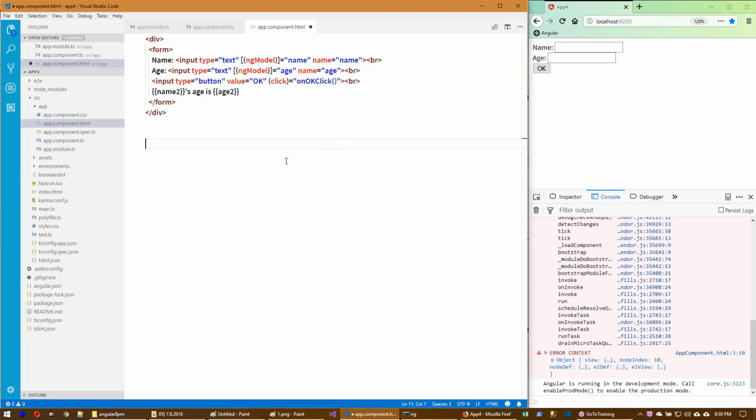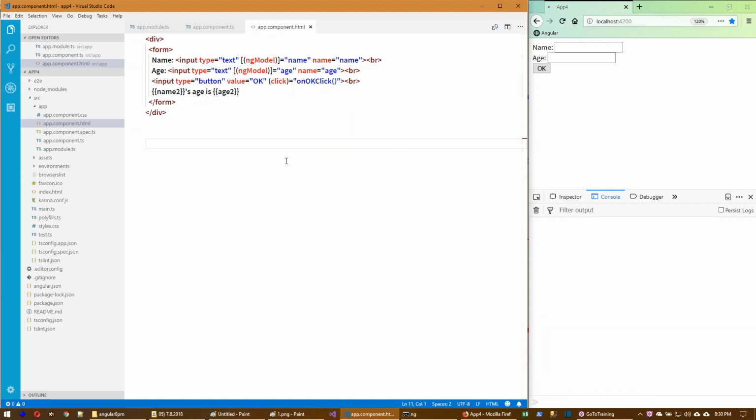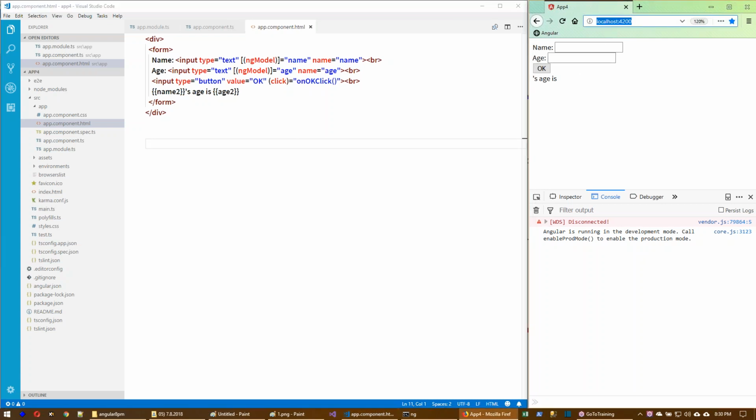We are not calling the element based on the name, but just for internal usage purposes, the name will be useful. Name is dummy from our point of view. Name is important from the system's point of view. Internally, it will call the element based on the name. So I'm just typing some name here. Click on OK. So now it is displaying Smith's age is 24.